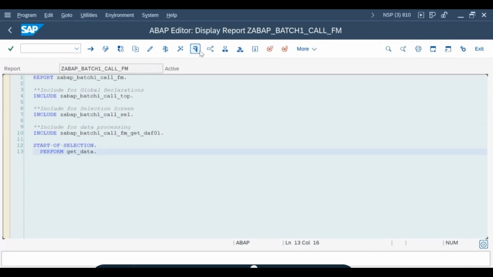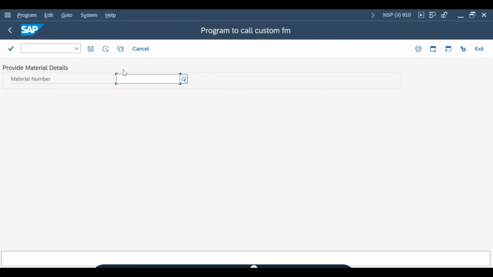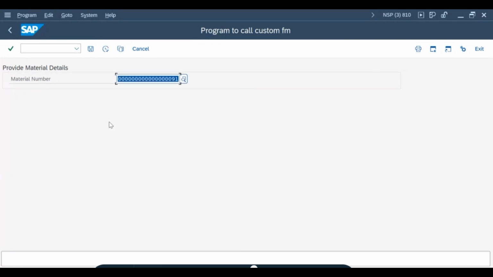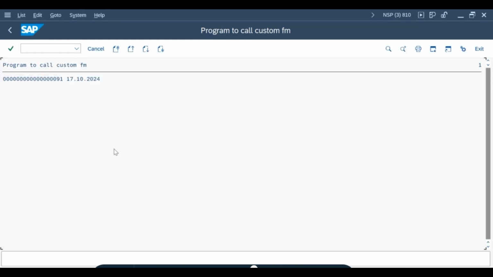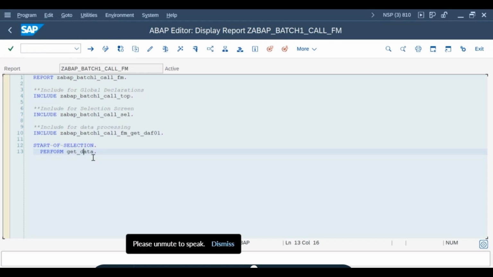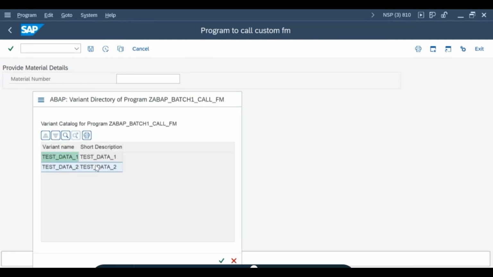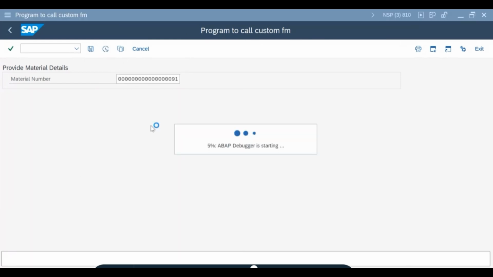Right, this is how it looks. Look here, I'm providing the material number. In fact, I might have taken the variant 91. Now click on the execute button. I'm getting the data. I'll try to show you by debugging this. Execute it, provide the material number, and now click on the execute button.